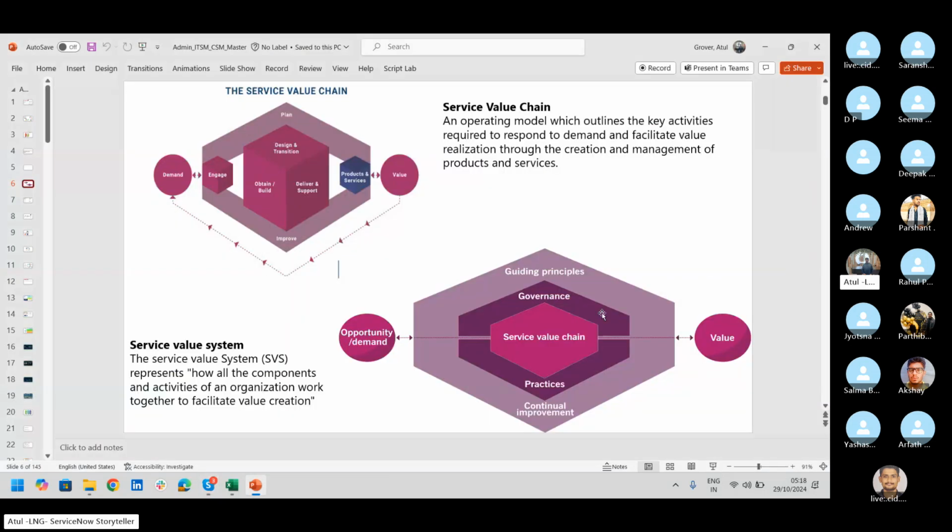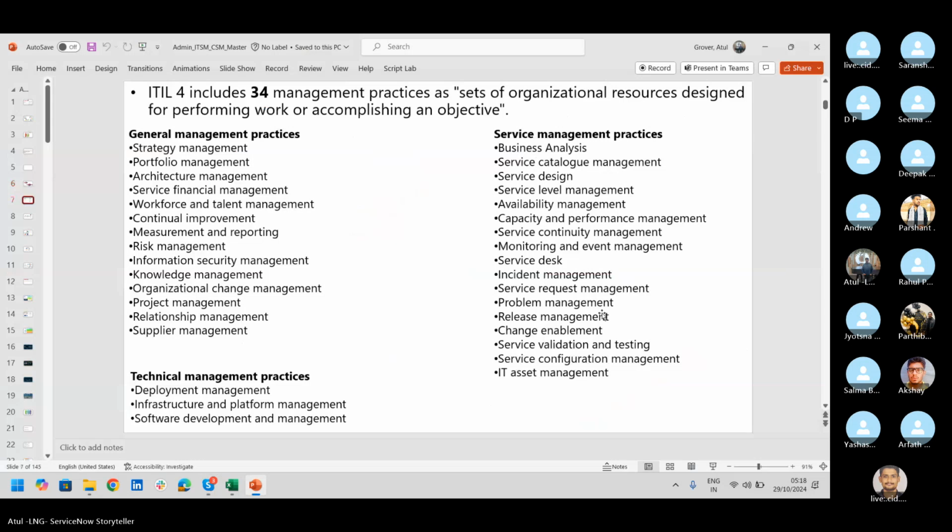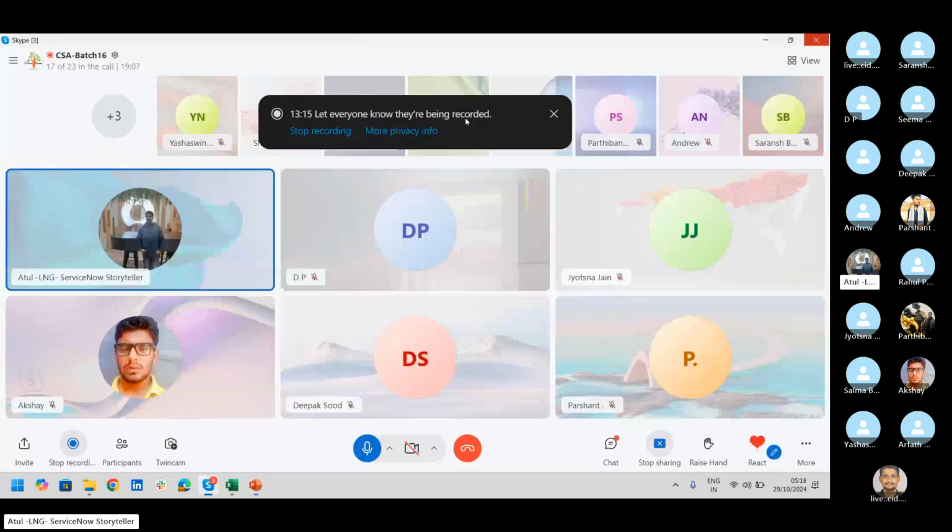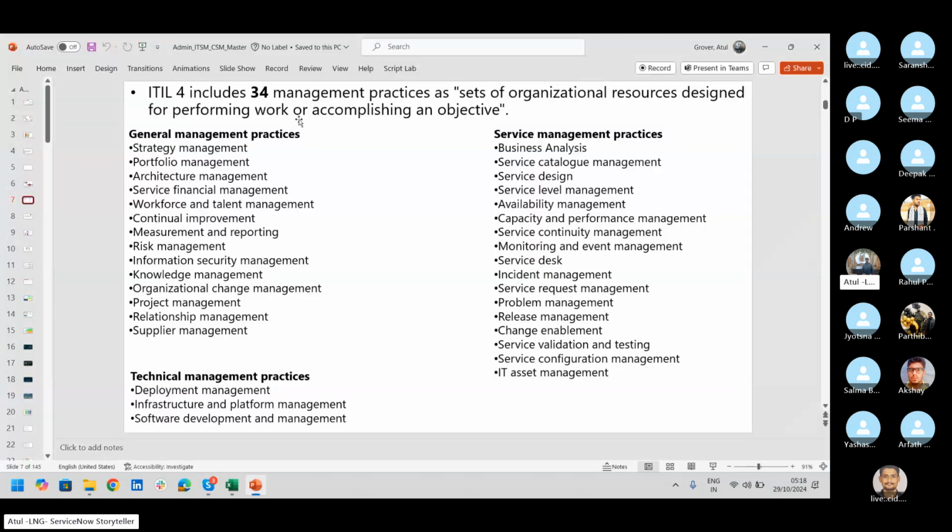Okay, now let's go to the next one. Now, ITIL 4 provides 34 practices. A practice is a set of organizational resources designed for performing work for an objective. Like as I say that I am working in ServiceNow practice, what does this mean? If my company gets another ServiceNow project, or I want to improve ServiceNow for my company, then I can go up to any level to make it possible because I am working in the practice.